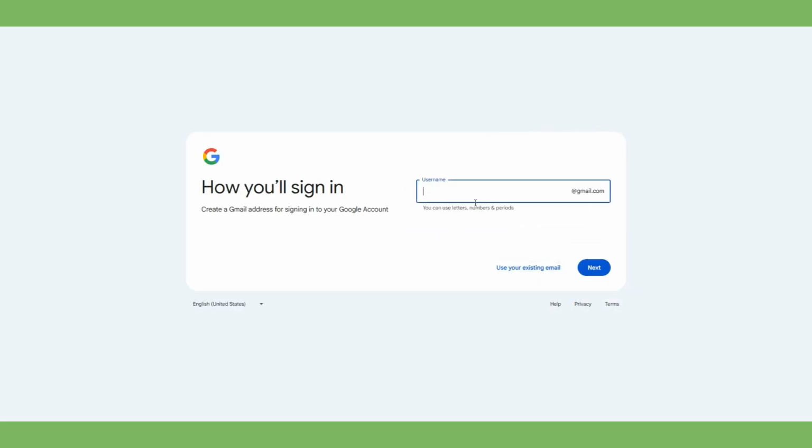Okay, you can use here your username. If you prefer, you can write, for example, romantic. Okay, and then just click on next. It is not available, you can check here, okay, for another user.